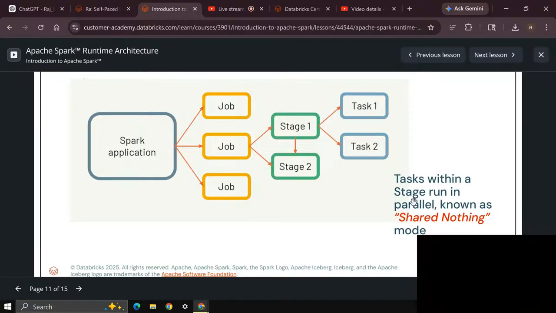Tasks within a stage run in parallel, known as shared nothing mode. Stages will run in parallel. We'll talk about this later. Tasks cannot share anything between them, but the stages can share between them. So tasks cannot share anything, and they will execute in a shared nothing way.